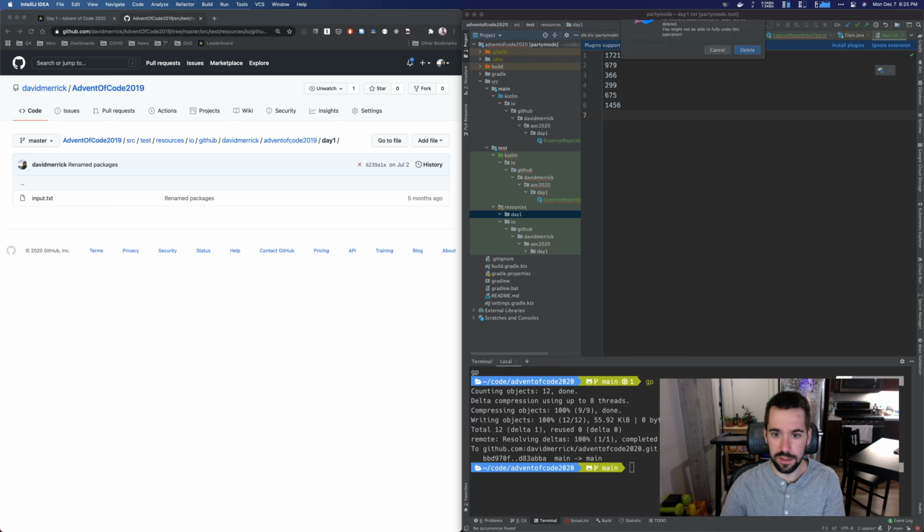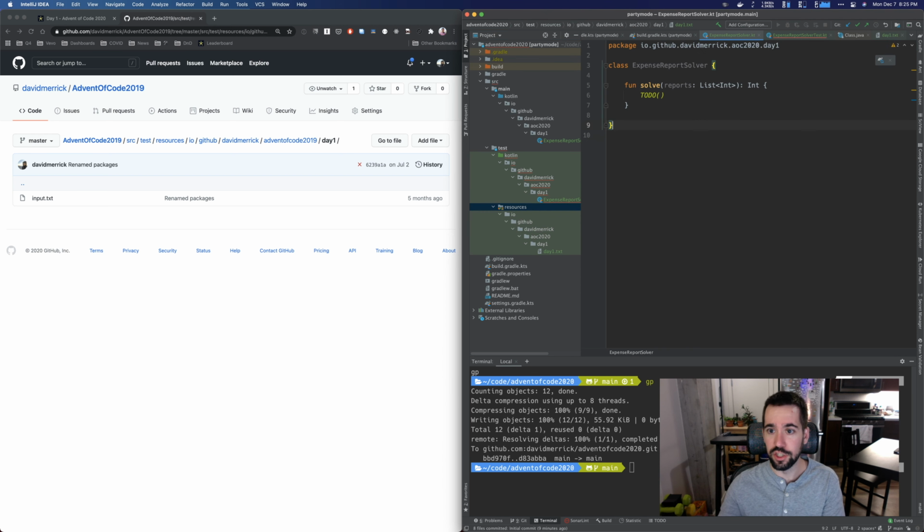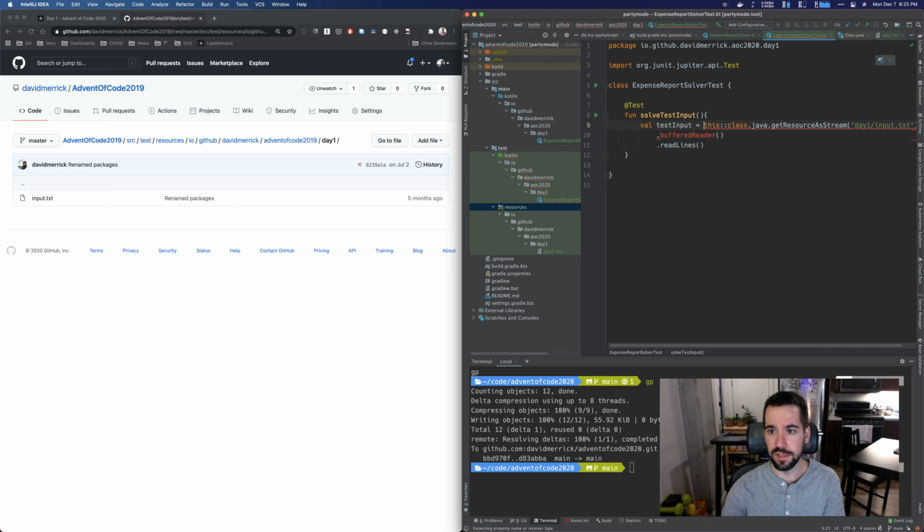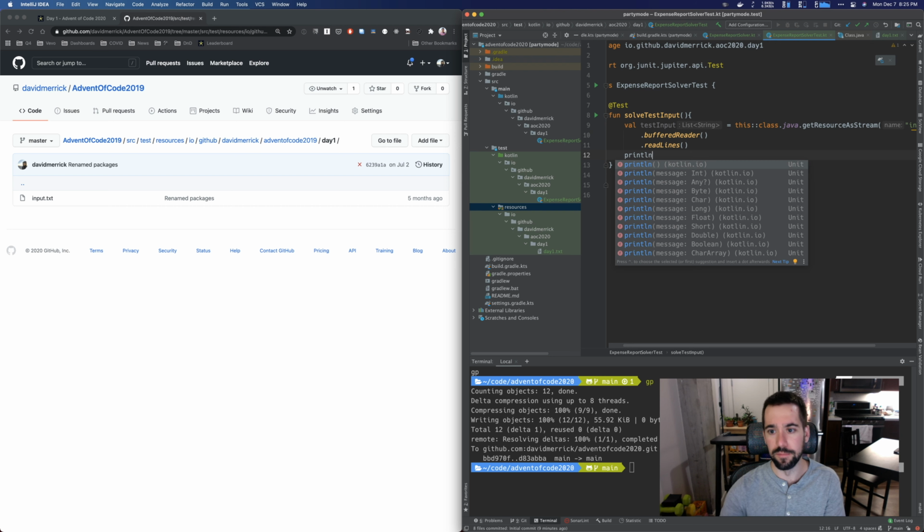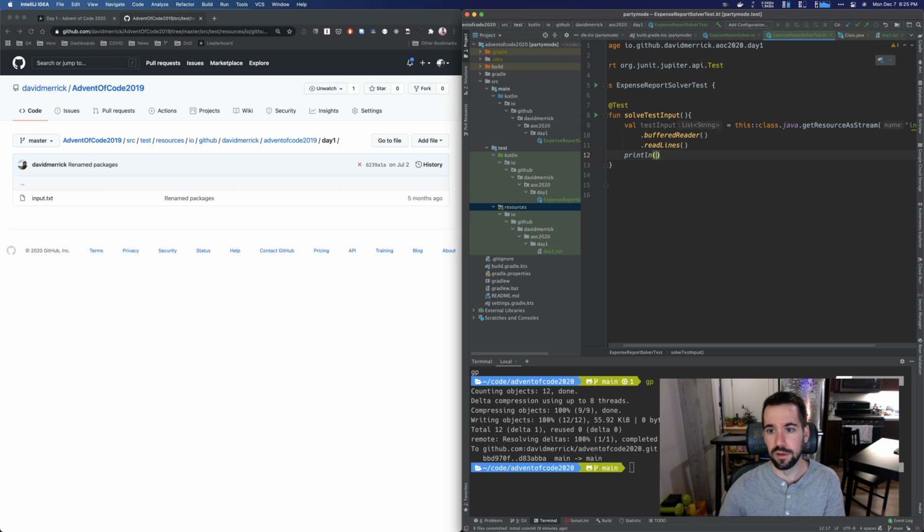I'm going to delete this directory, and then now I should be able to just read the lines here. Val test input is this, and then I can get rid of this day 1 here because it'll already resolve to this class get resources stream. So I'm just going to do a quick println, or just print this test input, and I'm just going to set a breakpoint. All I want to do is make sure that my test input is reading successfully.